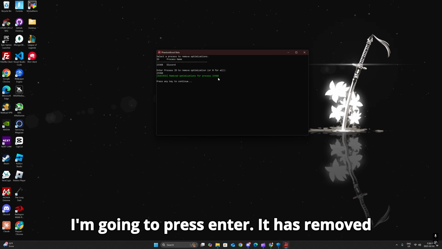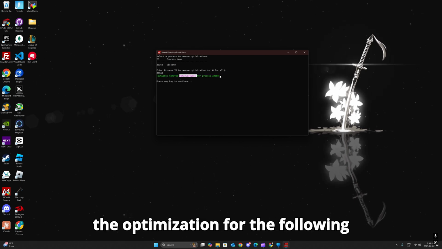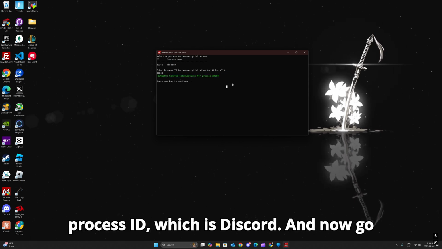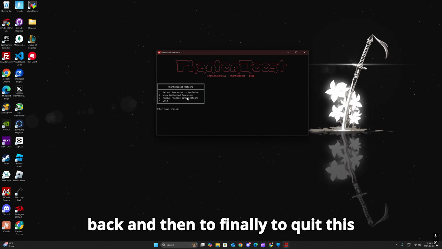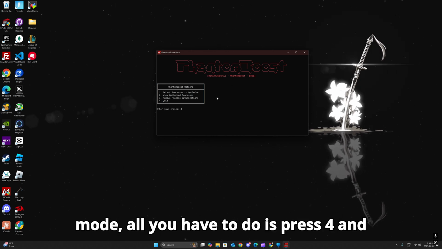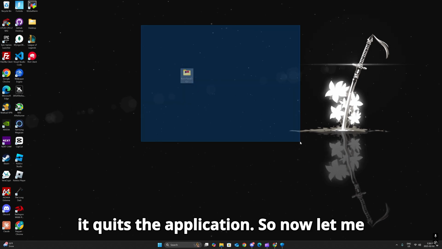So now I'm going to press enter. It has removed the optimization for the following process ID, which is Discord. And now go back. Finally, to quit this mode, all you have to do is press 4 and it quits the application.